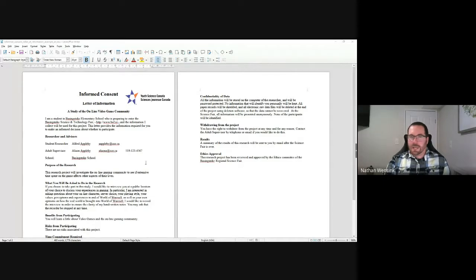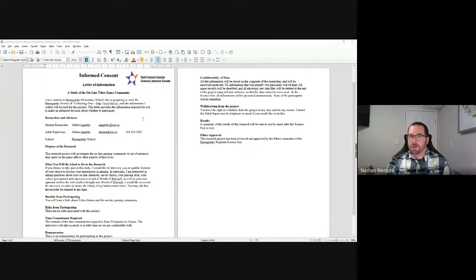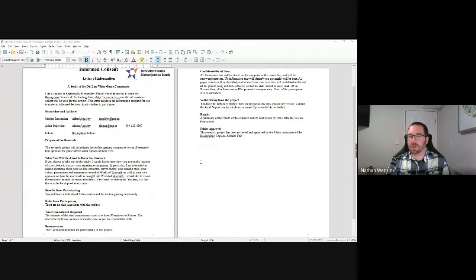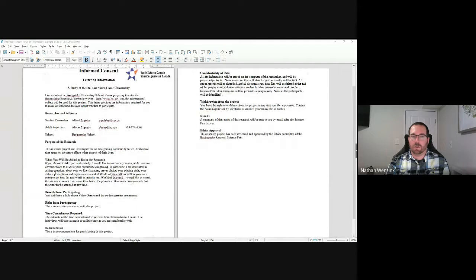Hopefully now you can see again, here is an example of an informed consent letter that's been filled in. This letter is meant to give information about what is going on. And this is an example of a filled in one, all about a project. Now, let's break down what those individual parts are that you need to create.